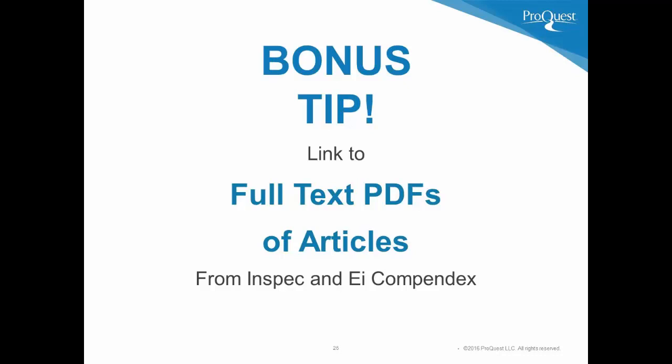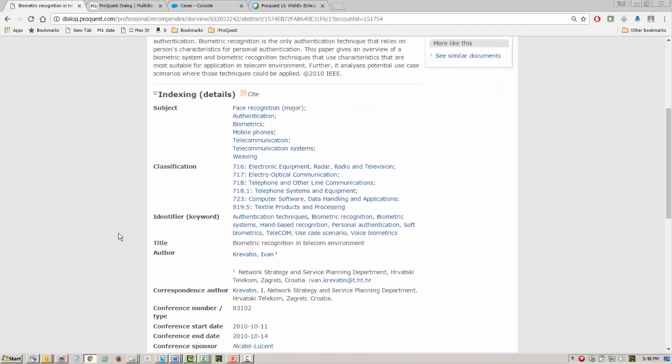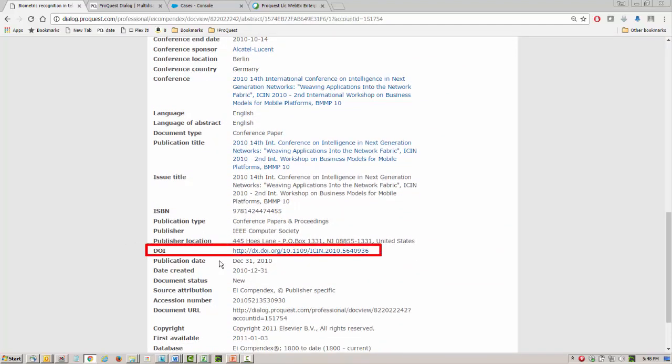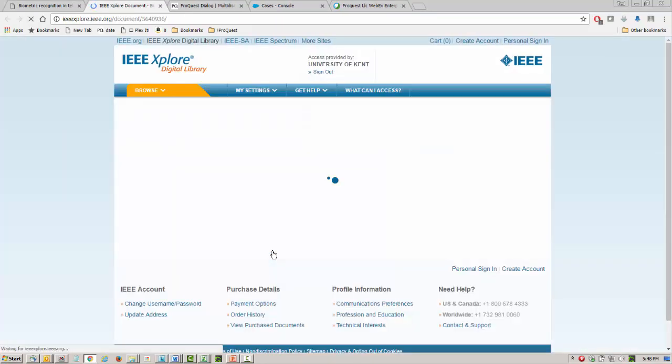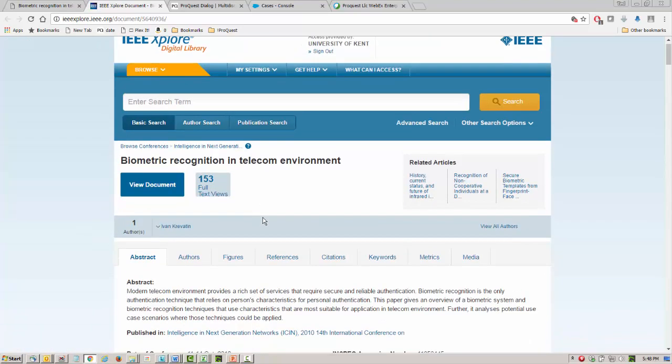So if you will, let's take one more look back in ProQuest Dialog. So here we are in EiCompendex, and I have brought up just a typical record here, and I want to show you something. As I scroll down, there's a section here called DOI with a strange looking link. Now you may be familiar with this, but in case you are not, this is what it's for. I can click on this, and it takes me to a web page that has the full document.